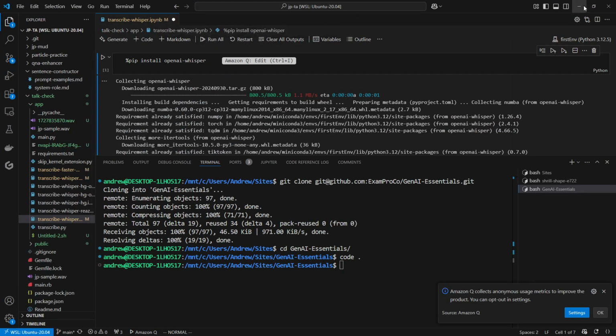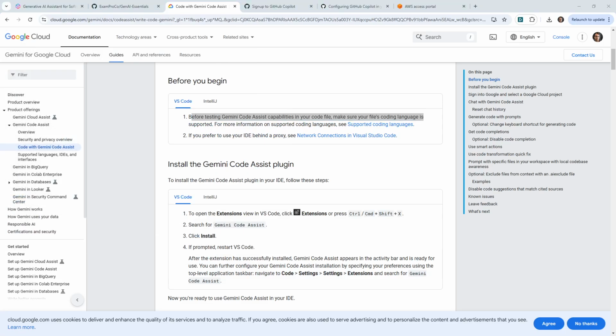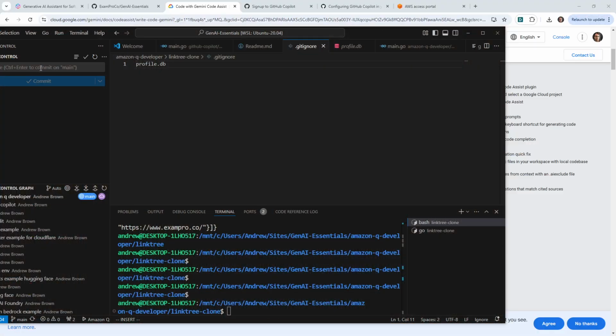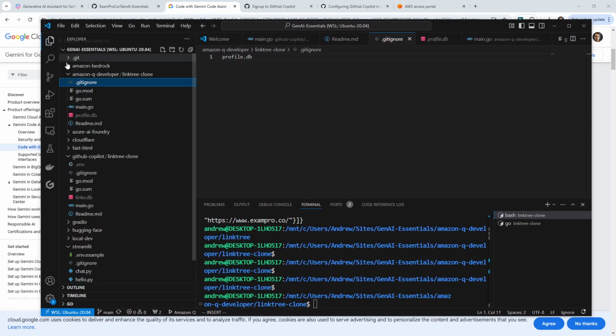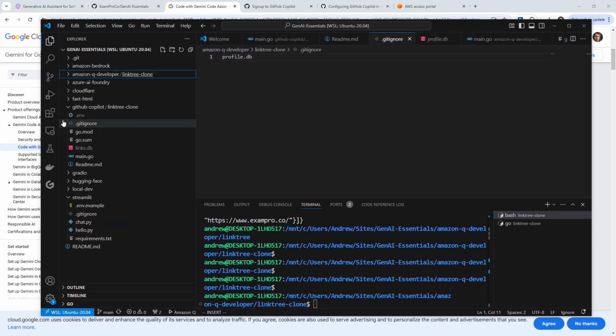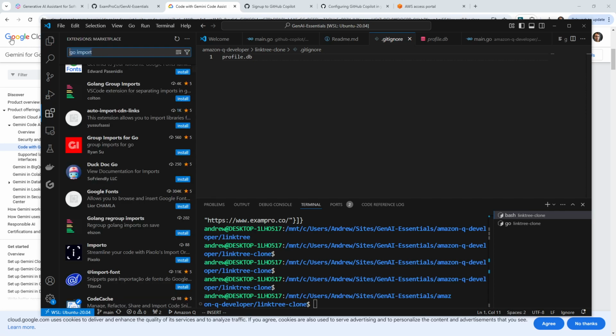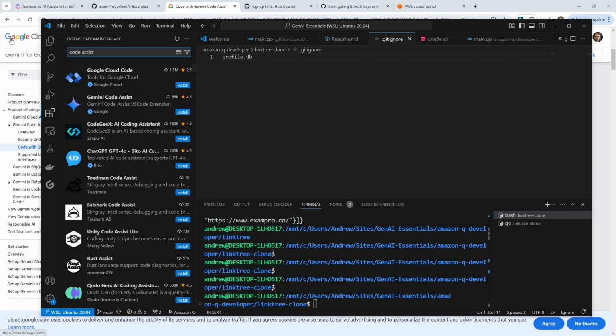To be honest, this is the wrong repository. We have been working locally this entire time, and so we did GitHub Copilot and Amazon Q Developer. Let's make our way over here. We'll type in Code Assist. Is that what it's called? Google Cloud Code, and then we have Gemini Code Assist.